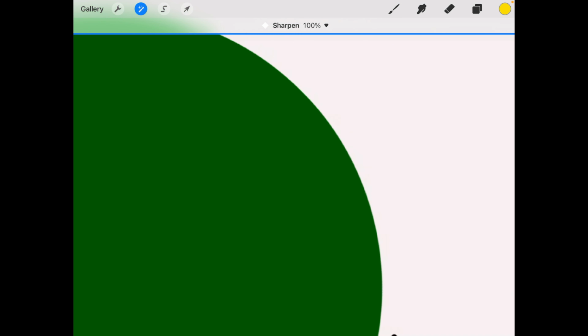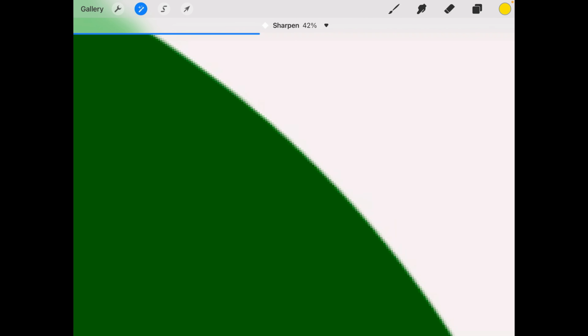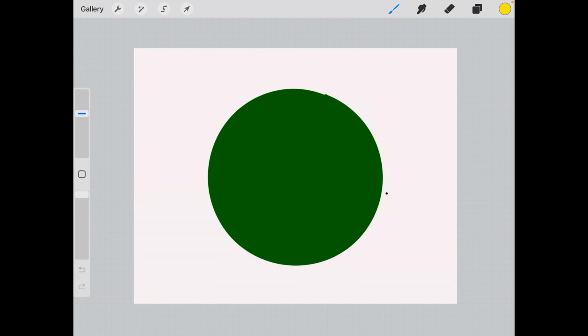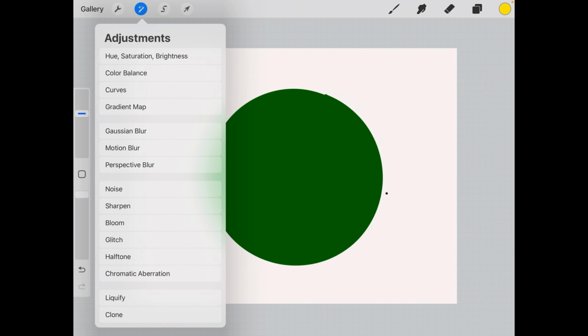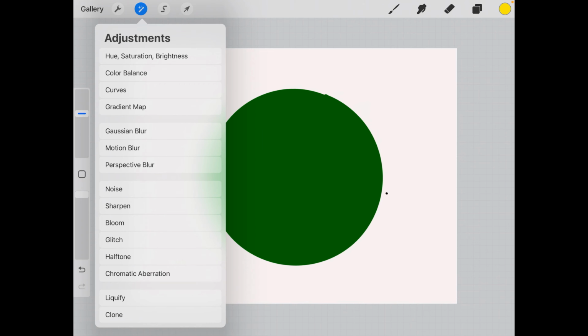And sharpening is to just make these pixels a little more straighter, like this. You can see it's not very noticeable and I don't use it a lot, even though in Photoshop I think people do use it quite a bit. So next we have bloom, it just gives it a little more glow, and of course there are settings here which you can play around with.